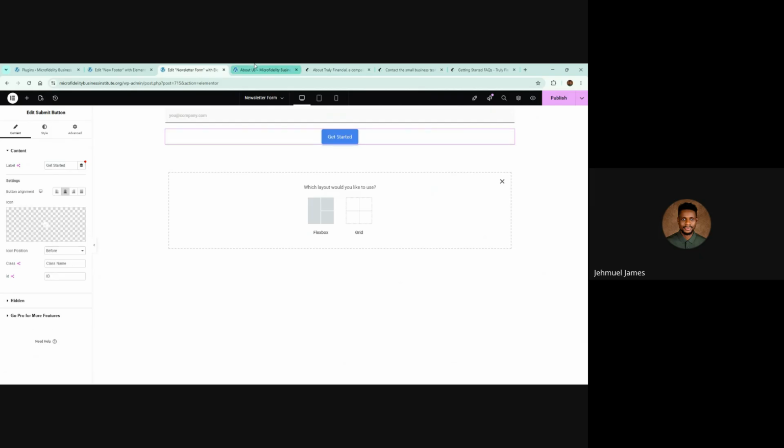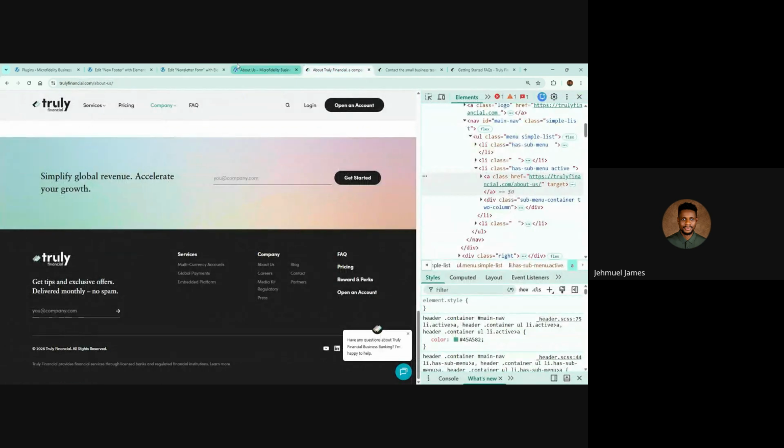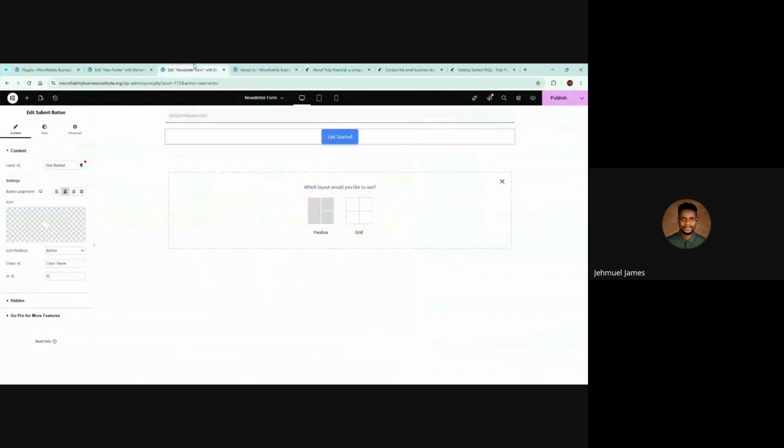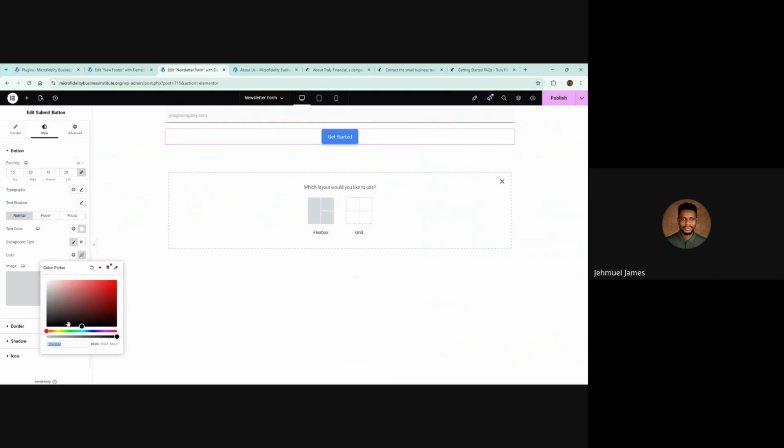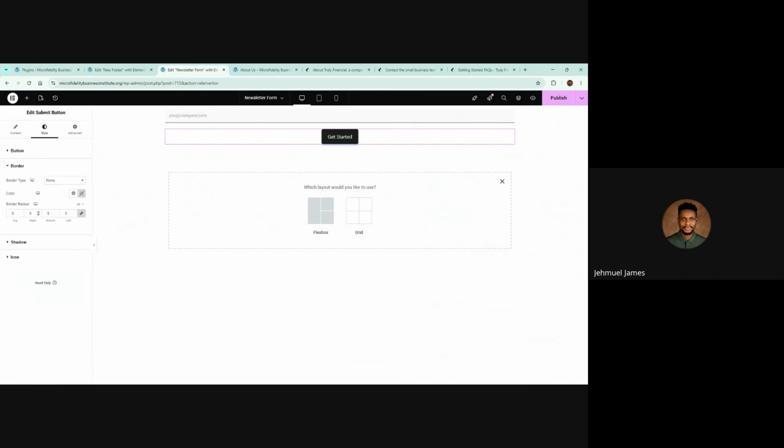Now, icon position, it's asking us if we want to add an icon. I don't add an icon. Theirs has absolutely no icon. Let's style it a bit. The background color is going to be 1E1E1E. Now that's our shade of black. Our radius, border, come to border. Our radius is going to be 100.